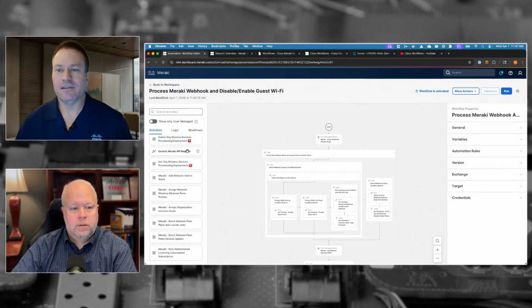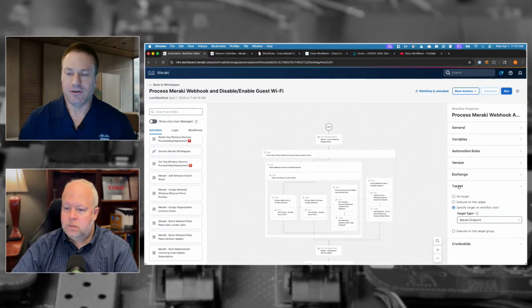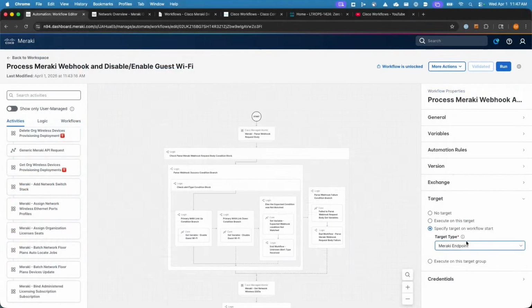Nice. But let's take a look at this workflow. So the first thing you have to do with a workflow really is talk about the target. So a target is the resource that the workflow is going to be making API calls against. So in this case, this is Meraki. And so we have the workflow specified and start. So if I run this workflow manually, it'll give me a pull down list to select my Meraki targets, and I can specify that. But I'm not going to run this manually.